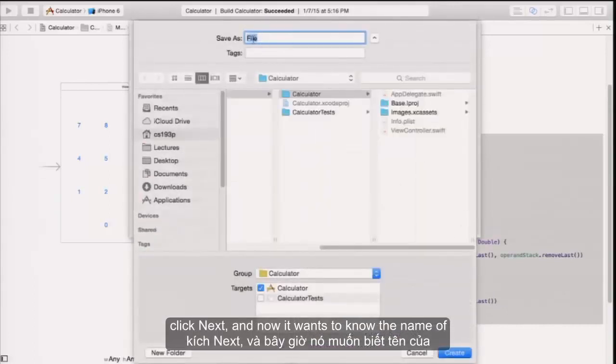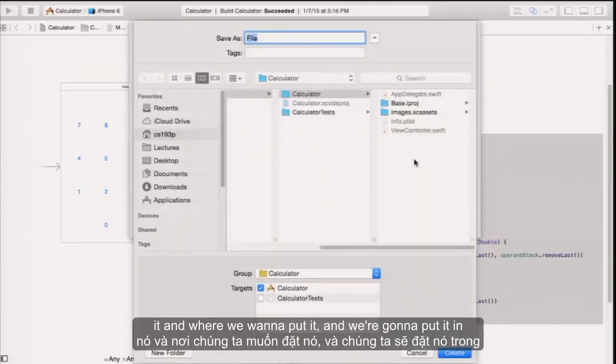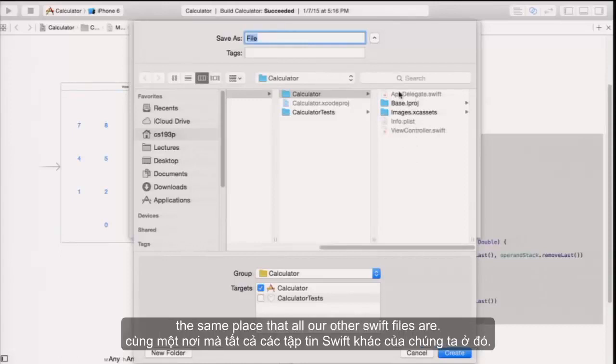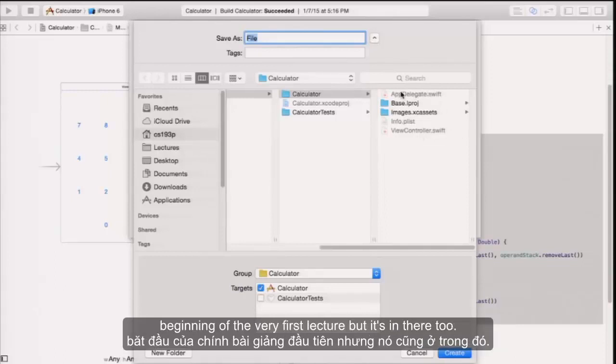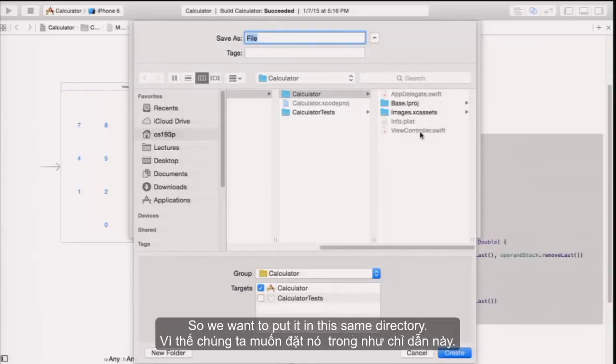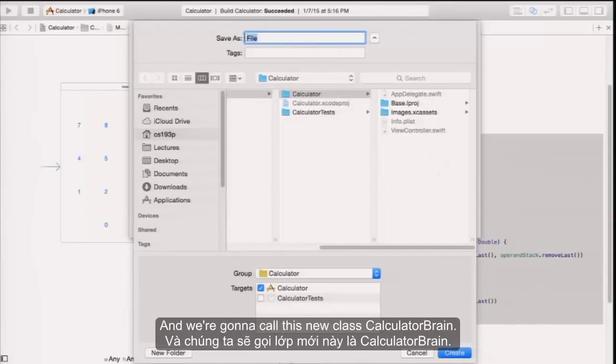And now it wants to know the name of it and where we want to put it. We're going to put it in the same place that all our other Swift files are. Here's our controller, and this app delegate, we moved it out of the way at the very beginning of the very first lecture, but it's in there too. So we want to put it in this same directory. And we're going to call this new class CalculatorBrain.